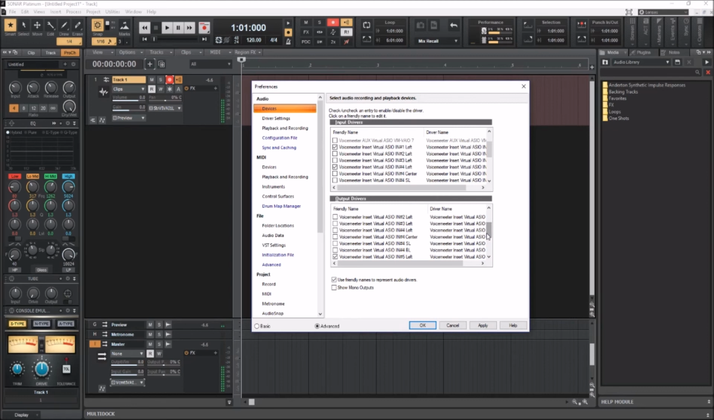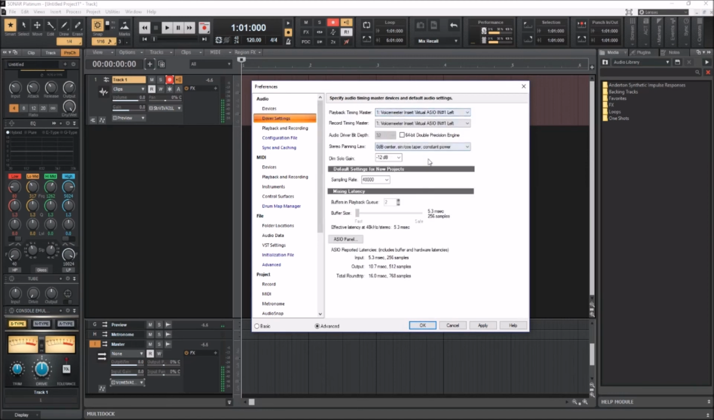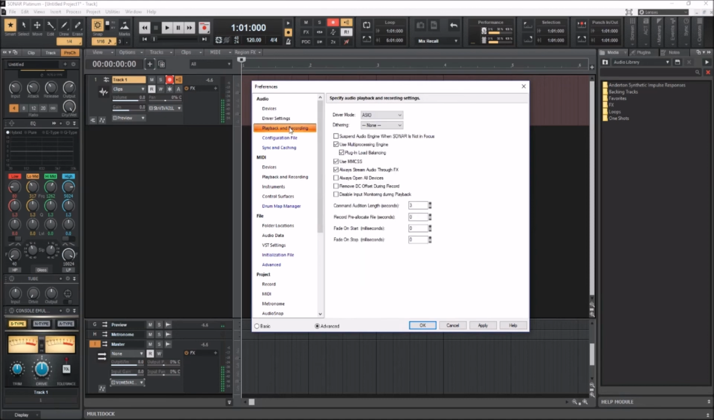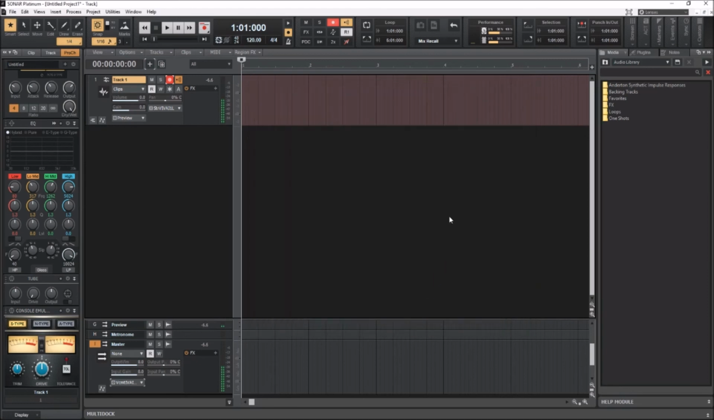I don't know, depending on your audio interface, it might be different, but that's what works for my little Tascam. Driver settings, nothing major, sampling rate. Try to keep everything matching, obviously. Playback and recording. For me, one thing that was key was I had to say use this MMCSS. My system is kind of old, so that was important. Otherwise, it started kind of breaking up and getting staticky when I was trying to record audio. Okay. I think that's all you need in there.